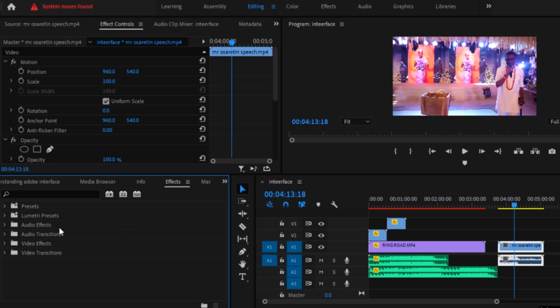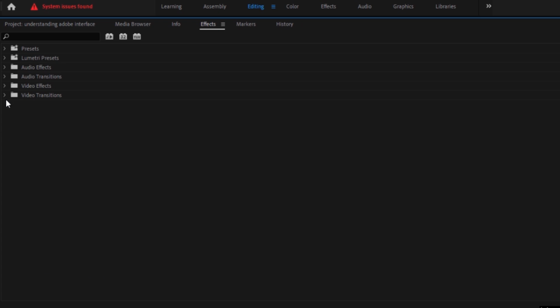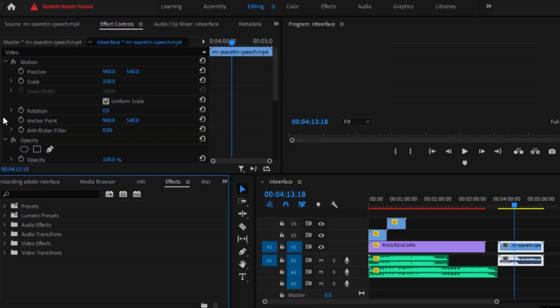We have different things in the effects panel. We have the presets, we have the Lumetri presets. Let me make the timeline big. We have the presets, the Lumetri presets, the audio effects, the audio transitions, the video effects, and the video transitions. So let me make it small back.